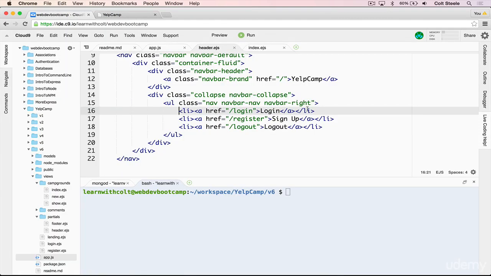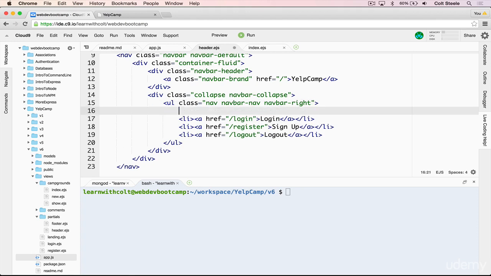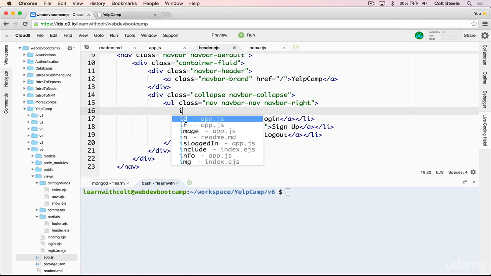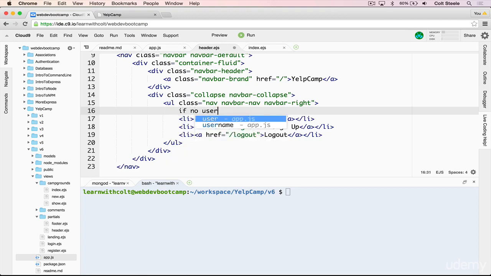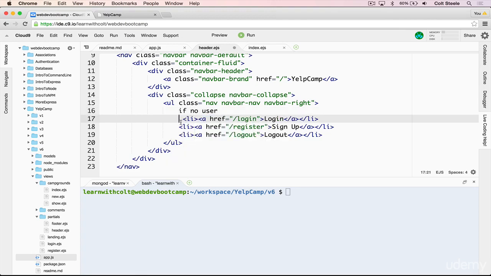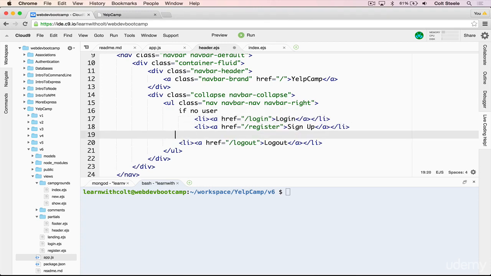In order to hide and show them appropriately, we need to add some simple EJS logic. We'll have an if statement that looks something like this. This is just pseudocode. But if no user, then we'll show login and register. And then else, we'll show the logout link. Now, of course, this isn't real JavaScript. We'll have to work on that.